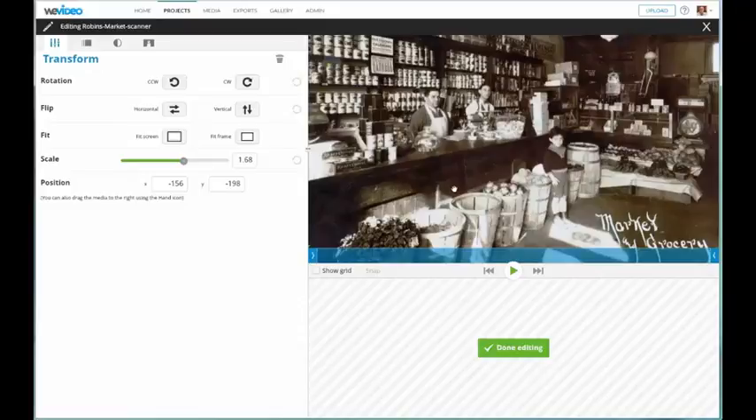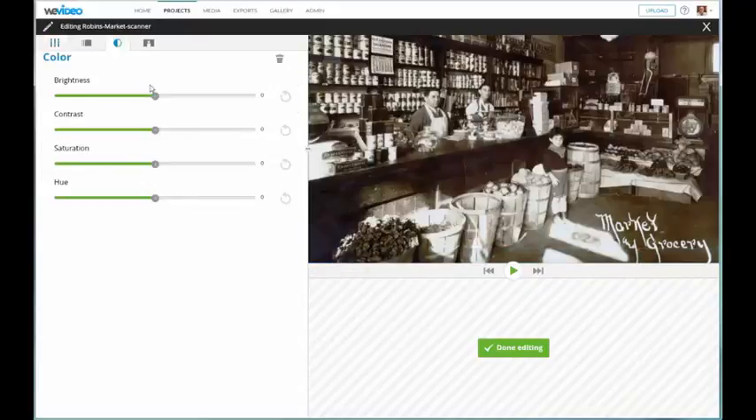And when I'm satisfied with that, I can then click over here on color. And I have some other tools, so I can adjust the brightness or the contrast here, the saturation and the hue. So if you have a picture that's a little bit too light or too dark, then these editing options in WeVideo may be helpful to you. And when I'm all done, I can click the Done Editing button, or I can continue to do more.